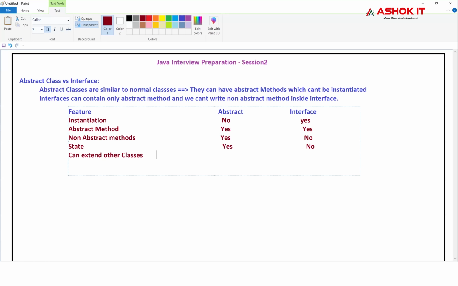Abstract classes can extend other classes. Interfaces only implement other interfaces; we cannot extend other classes. Implementing other classes, yes. Abstract classes can implement other classes. Interfaces also can implement other interfaces.